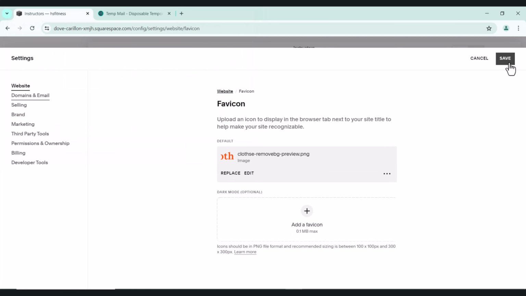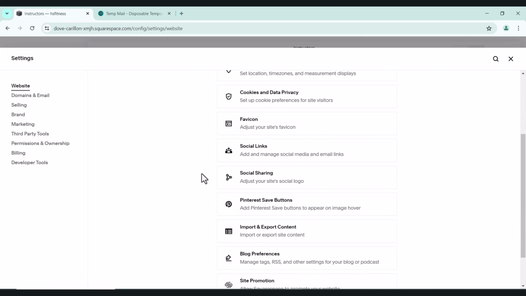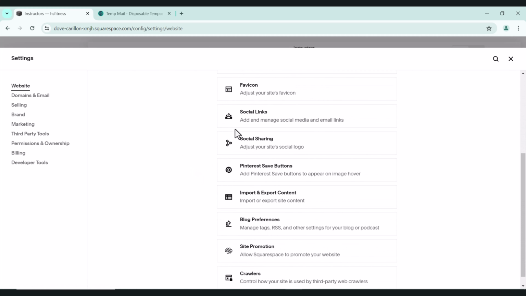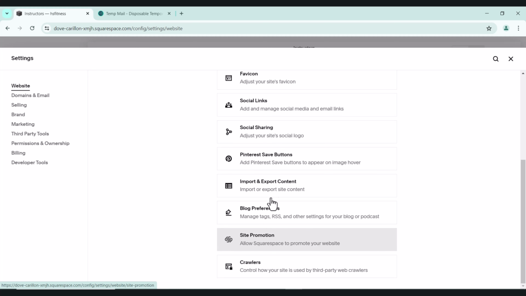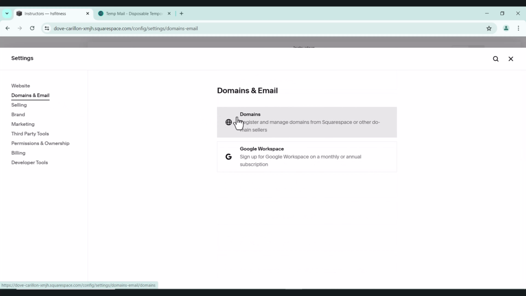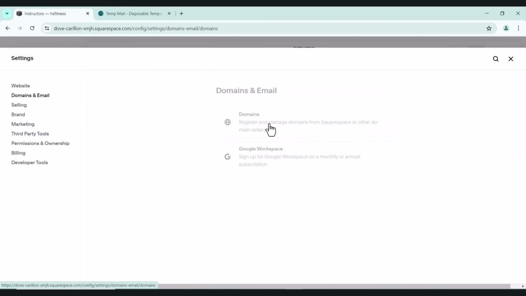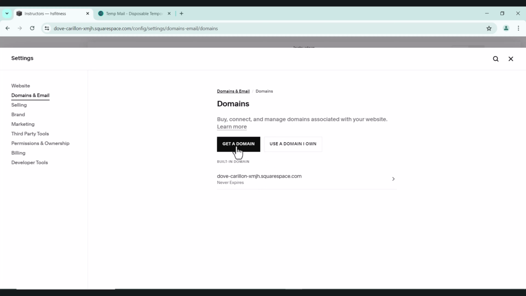After that, tap on save, and from here scroll down, and from here you can add social links or other options. You can check them one by one, and tap on domains and email. And from here, if you want to add a domain, tap on domains, and from here you can get a new domain, or if you want to use a domain you already own, you can transfer it from the old platform to Squarespace from here, which is very simple to do.